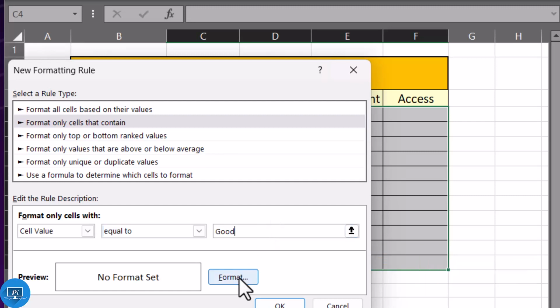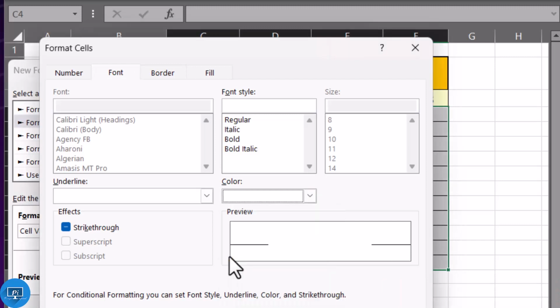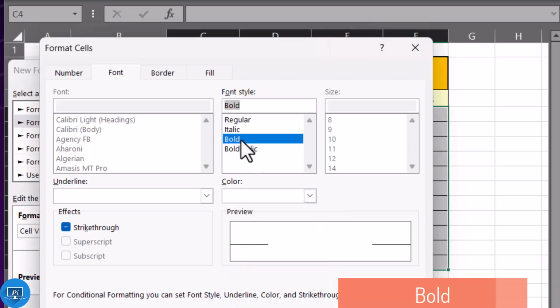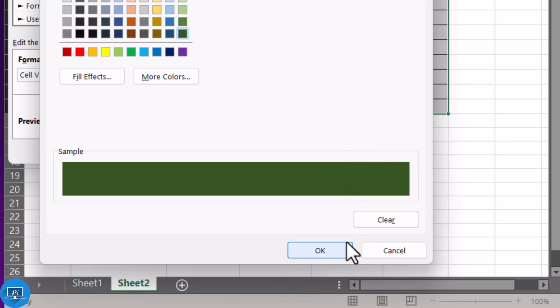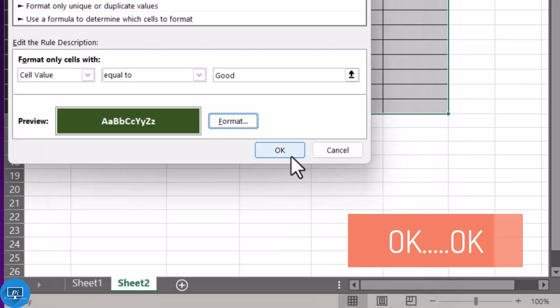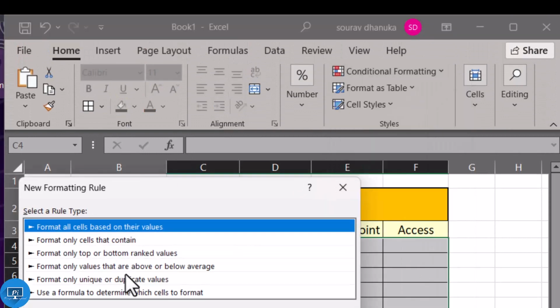Click Format button, font color, white. Font style, bold. Under Fill choose any color. Click OK. Repeat the process for Fair and Poor text.